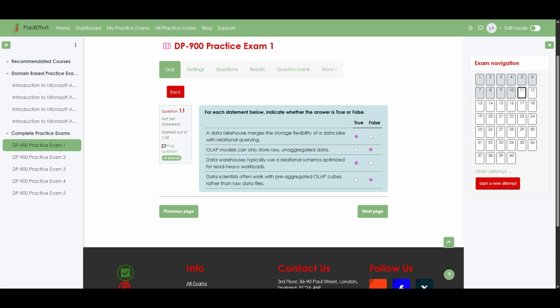A data lakehouse is indeed true because it combines scalable file storage, like a data lake, with relational querying power, making it flexible yet structured for analysis. OLAP models storing only raw data is false since they actually store pre-aggregated measures to speed up analytical queries. Data warehouses typically rely on relational schemas such as star or snowflake, which are optimized for read-heavy operations, making that statement true. Finally, the idea that data scientists mostly work with OLAP cubes is false. They usually work with raw data in a data lake, applying their own transformations and models.